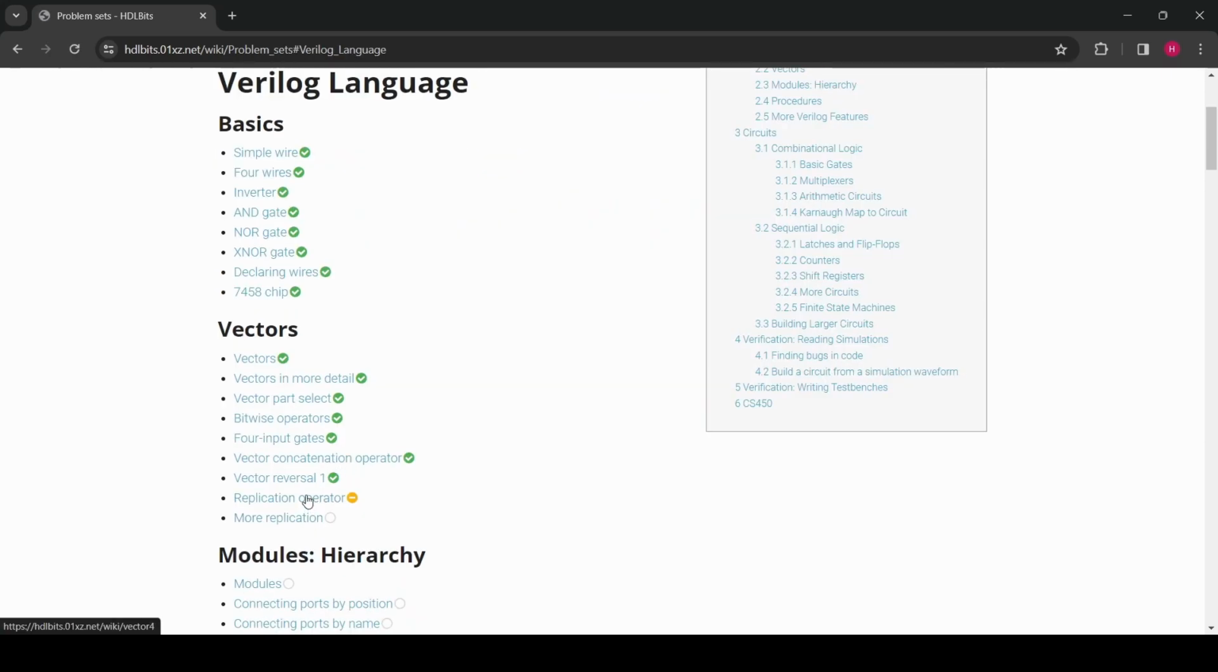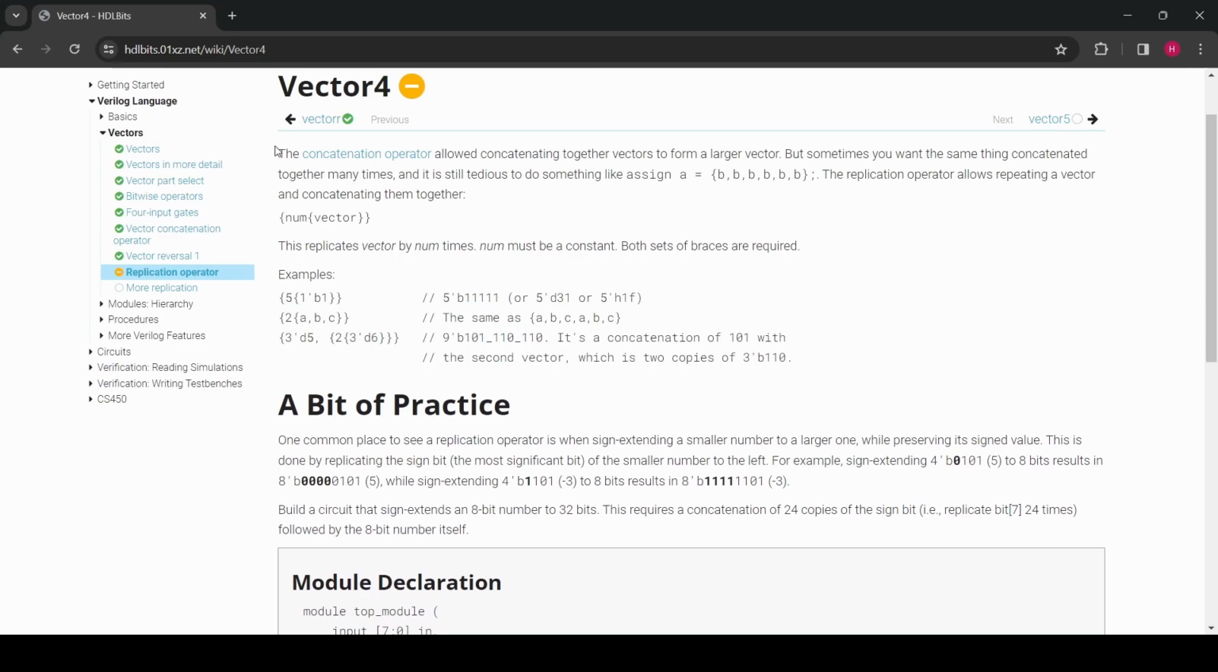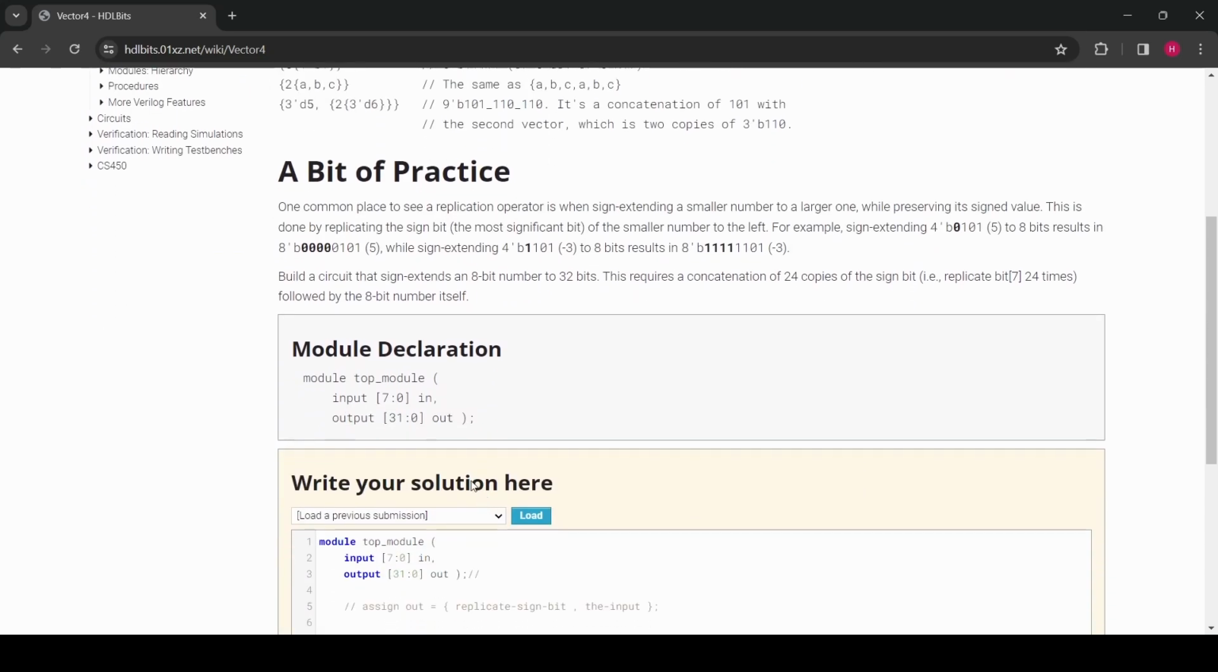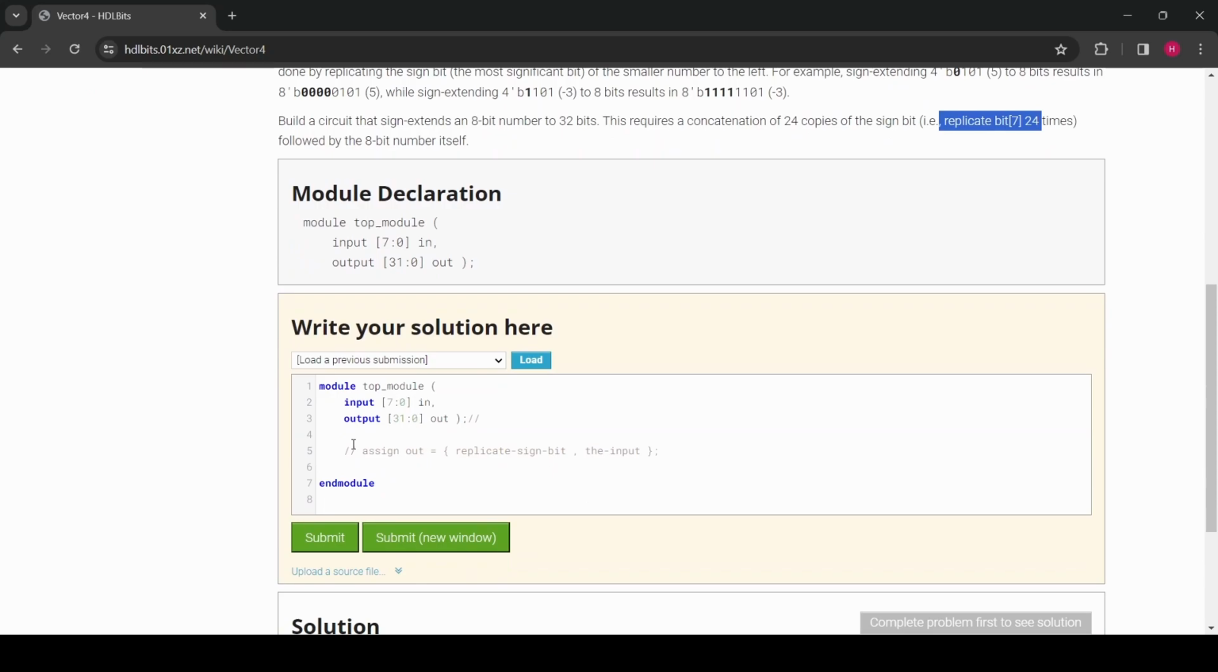Today we'll be seeing these two topics: replication operator and more replication. Here is a possible explanation given, and here is our problem statement. In our problem statement, they are telling us to replicate the bit 7, 24 times, followed by the 8-bit number itself. So here is the code snippet they have given. So we will code it out.